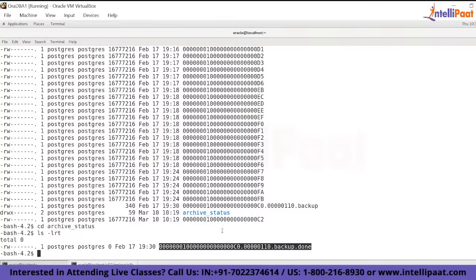So these are the WAL segments, and each WAL segment you see here is 16 MB. That is the default size of each WAL segment. 16 MB is the default size. So that is about the WALs.